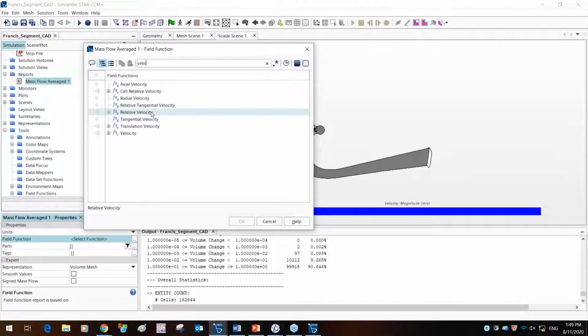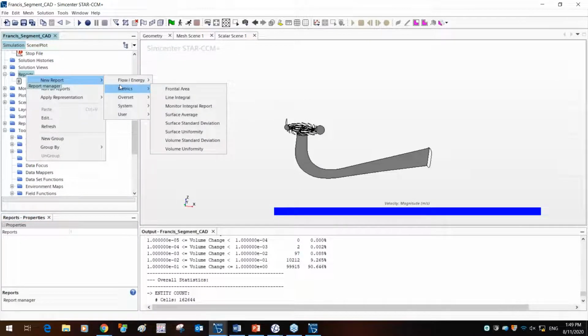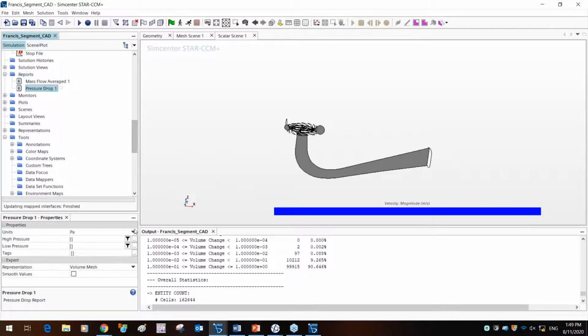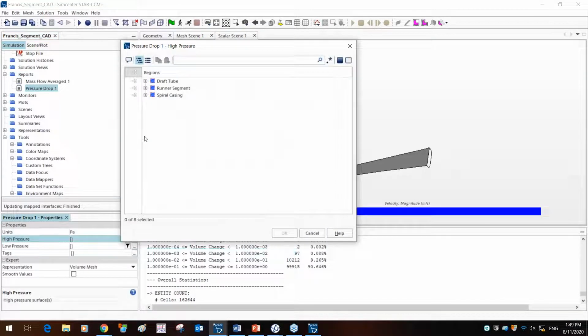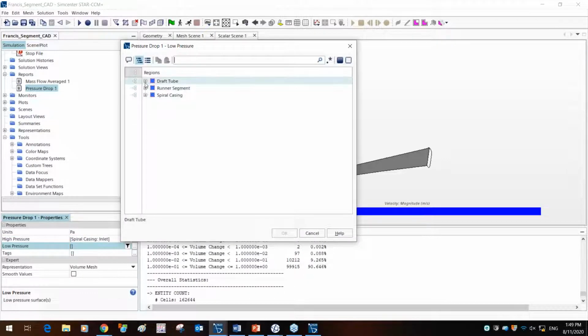So I'm just going to search for velocity out here. The other things that would be relevant is to look at pressure drop, for example. So if you right click, create a new report and create a pressure drop report. So I'm just going to activate. So the high pressure phase is going to be the inlet, and the low pressure phase is going to be the outlet.